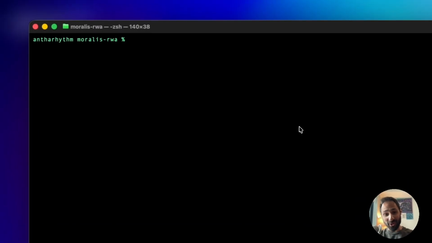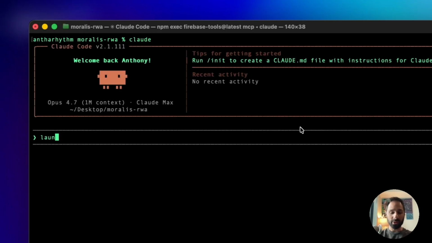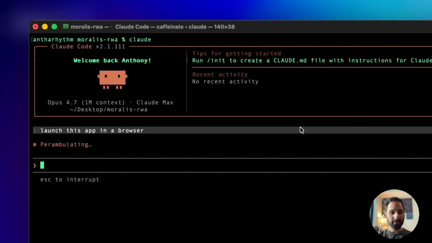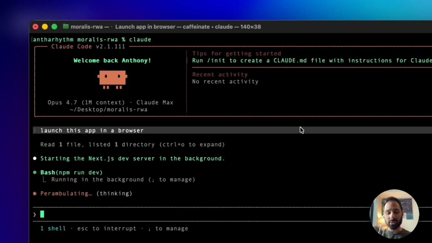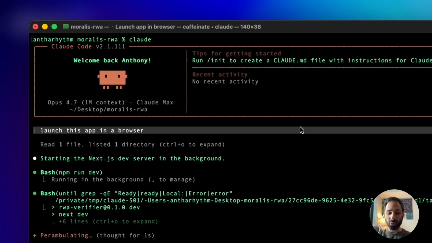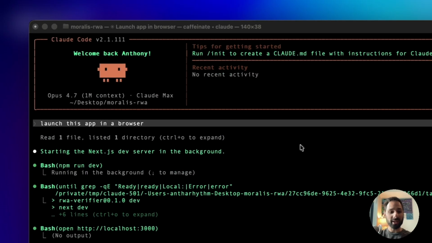All right, great. Claude is all done building out this UI for us. So now all we need to do is go back to the Claude CLI and just type out "launch this app in a browser." What Claude is actually going to do is spin up a development server in the background, which means that we're going to be able to see this UI in a browser. So we'll be able to actually interact with this in real time and see which assets are backed by RWAs.